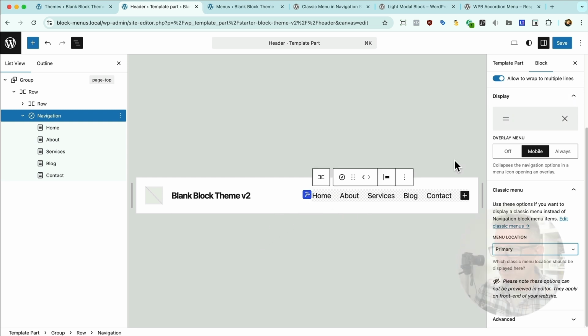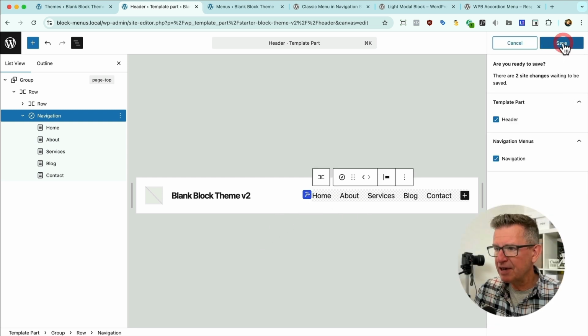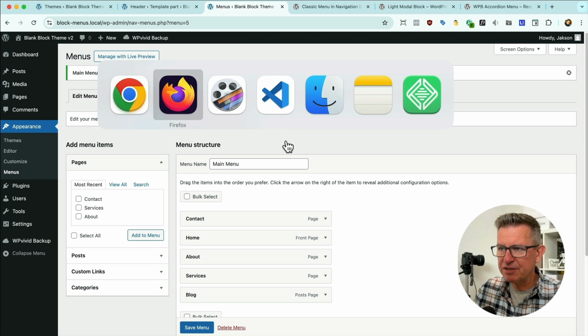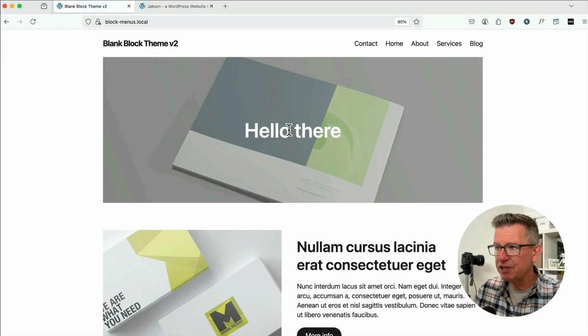You see it's got a little icon now. Let's save that. Just so we know this is working, I'm going to take contact and put contact up there. Save that. Back to the front end. Refresh. Look, that's our classic menu sorting that out.